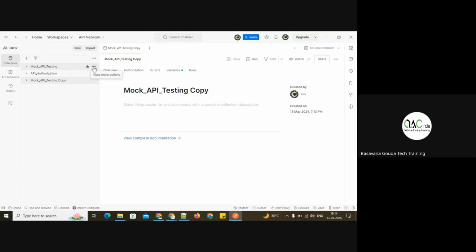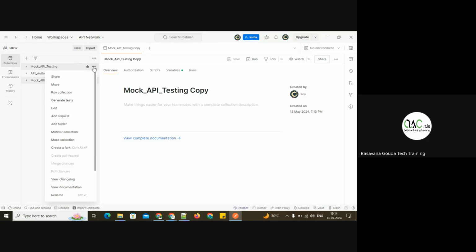Continuation: click on view more actions. Second step: click on export.